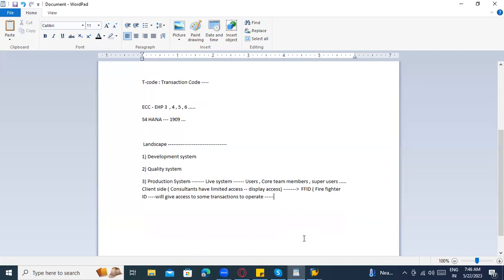Sir, can you repeat FFID once? What scenario is it used in, sir? FFID is like, suppose I created one purchase order, and the user is not able to edit the PO in ME22 and it is not working. He cannot edit and is getting some error.